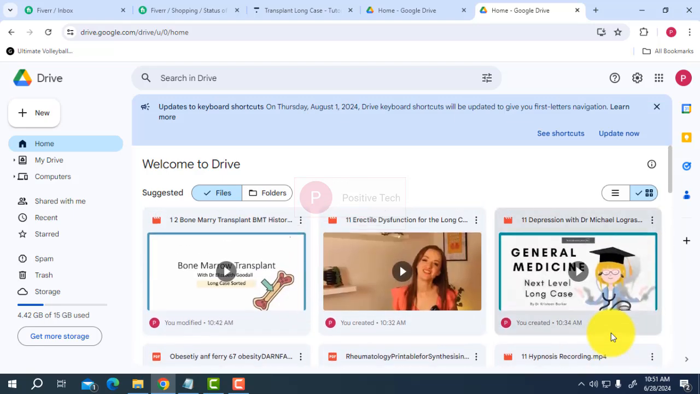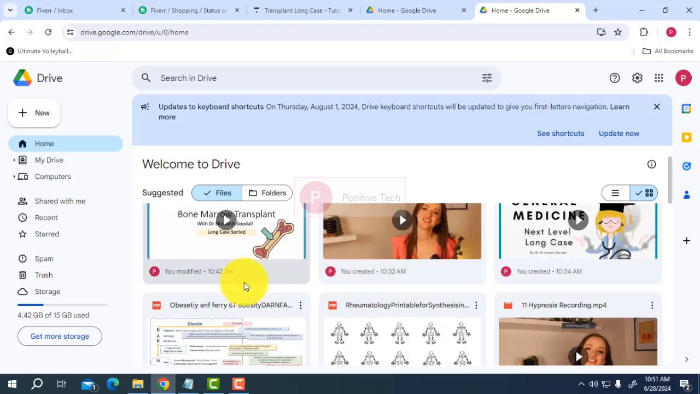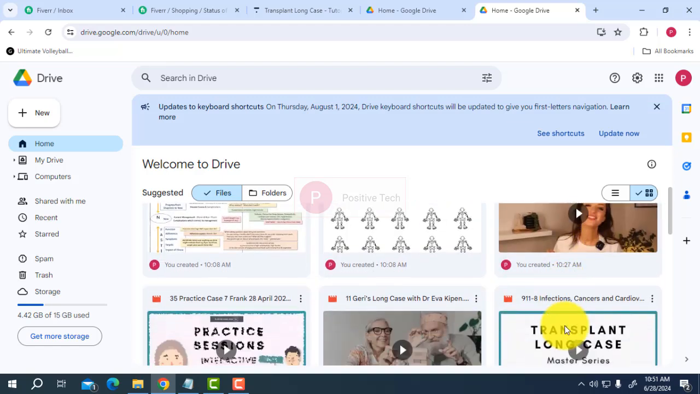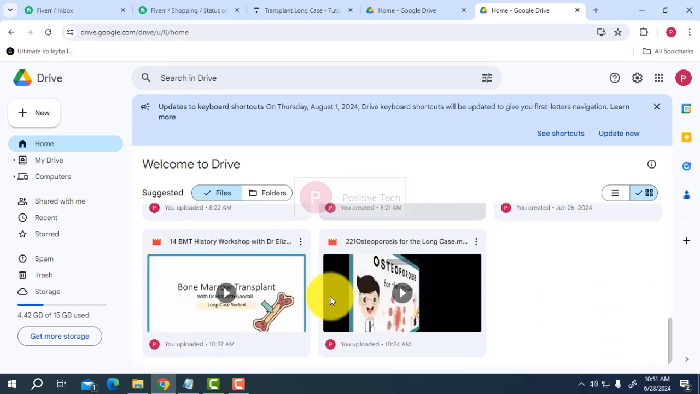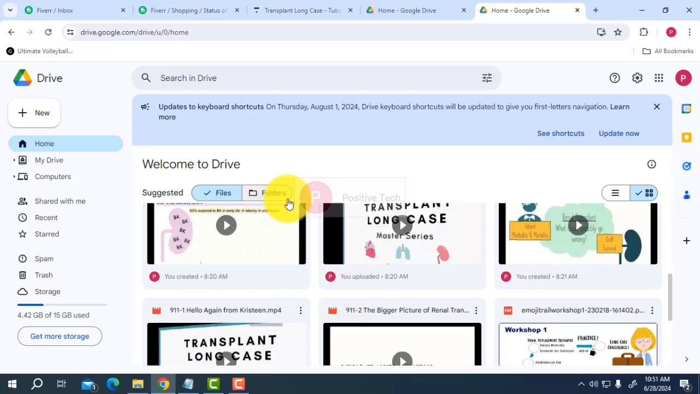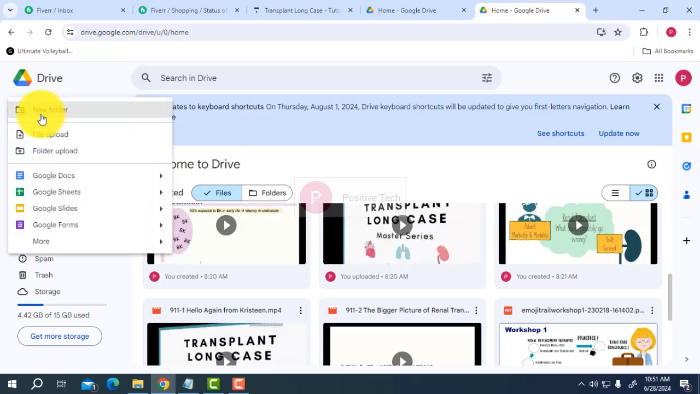If I go to Drive, then you have to click New. If you upload a file, you select the file. If you upload a folder, you can select the folder. In a folder there can be 100 or 300 or 400 videos, that's nothing, you just click folder.